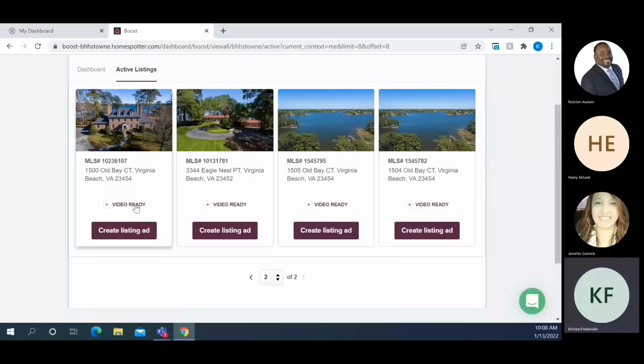You'll also notice that some of these are labeled video ready. Anytime you see something that says video ready, it doesn't necessarily mean that there's a video attached to the ad. This means that there are multiple pictures available. So 99.9% of our listings in the MLS have multiple pictures. They're going to be labeled as video ready. What the system will do is it'll go ahead and stitch those photos together, and I'm going to show you that in just a second, where they can put a few captions on them.